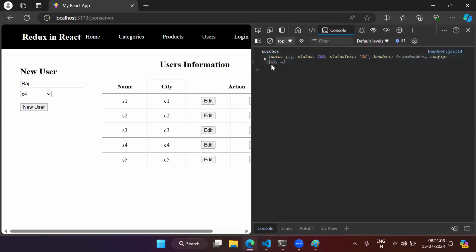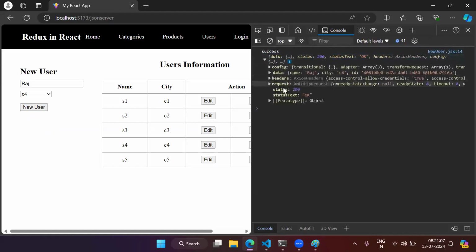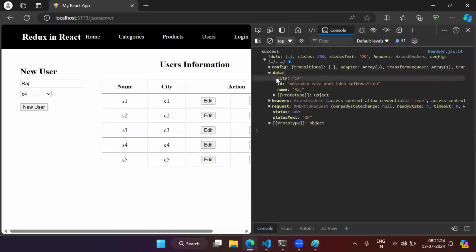And in response, we got one object. In that object, we got some properties here, like your headers information, request information, status 200. So it indicates that successfully action has been performed. And here they are sending some data. Same data they are sending. City, name, and if you see, one ID got generated. Now this ID is generated by your JSON server. Automatically, your JSON server is generating one ID.